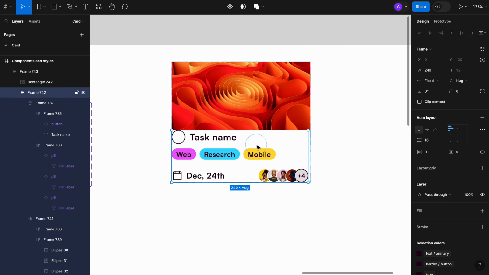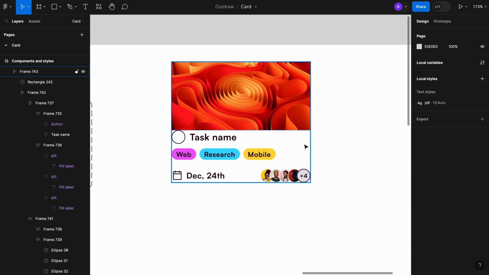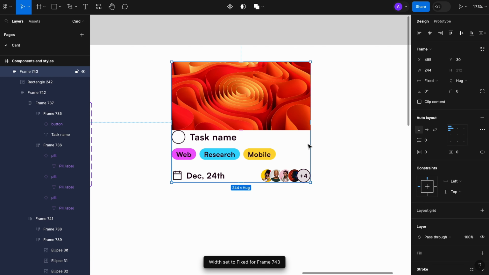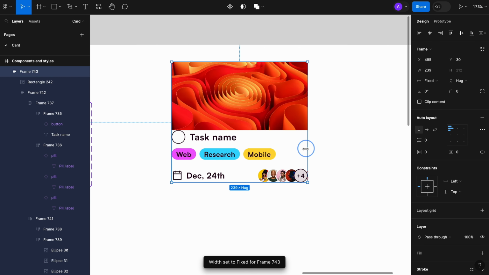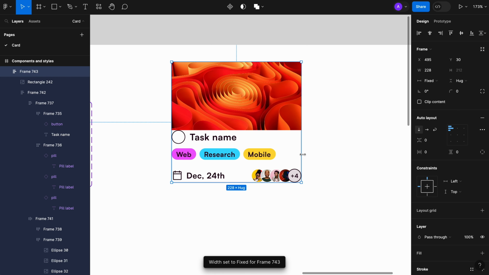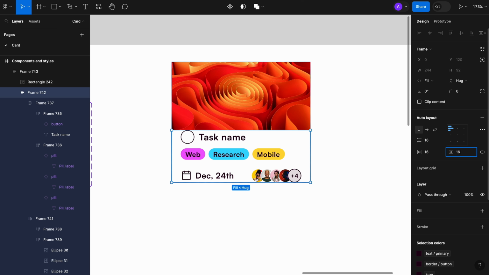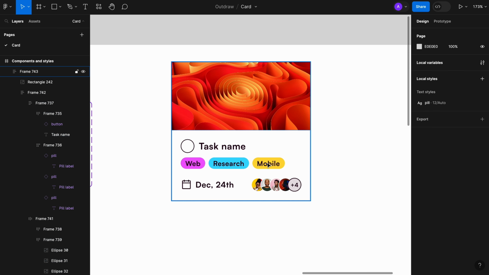We want to add padding for only this container here. So we need to change the setting to fill container, so it fills whichever size the card is, and we need to do the same thing for the picture. So right now, if we were to resize the card, the picture and the container below it will resize. And for the container below it, we need to add left and right 16 padding and top and bottom 16 as well. And now it's nicely done and we have some spacing around the card.